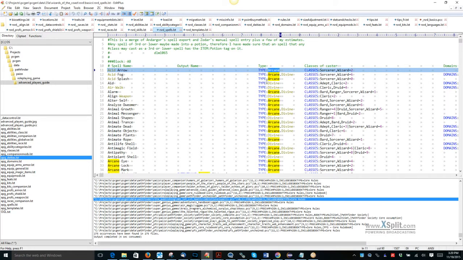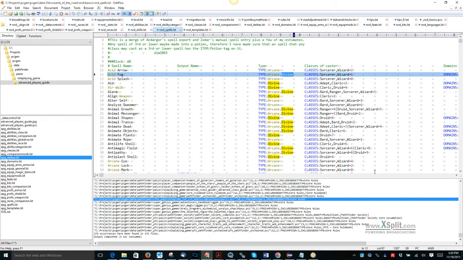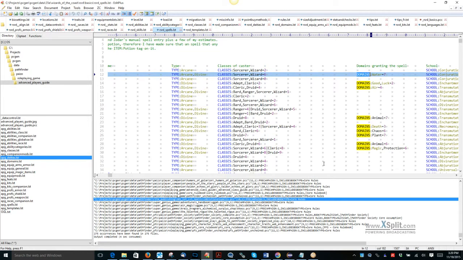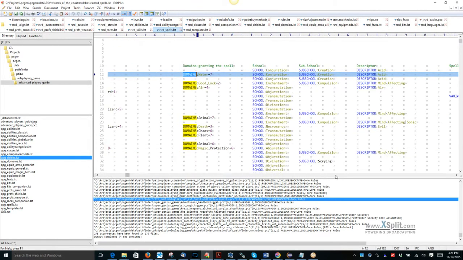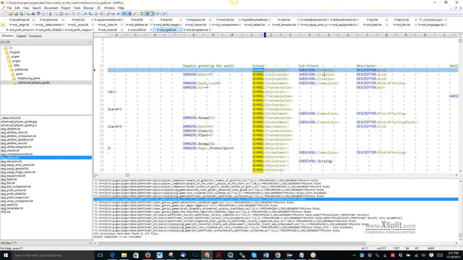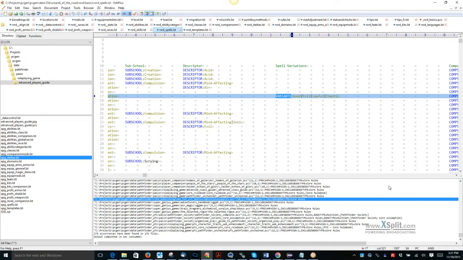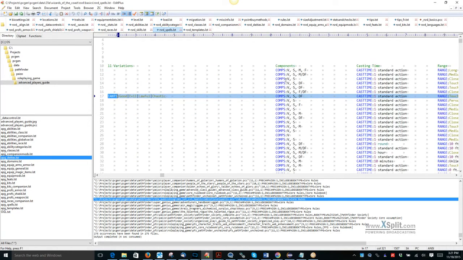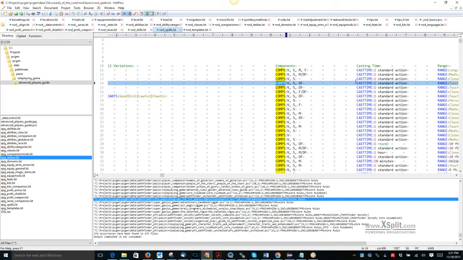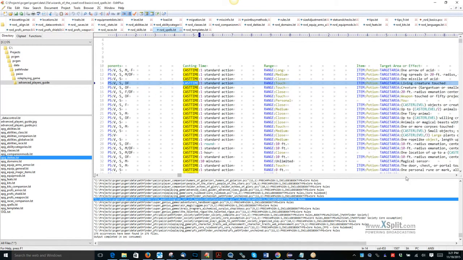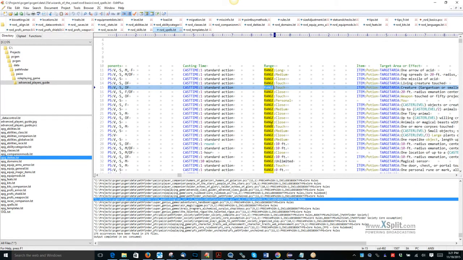What type? Is it arcane? Is it divine? You can even assign domain, primary school, sub-school, descriptors if applicable, some variants, they do happen every now and again, your components, your cast time, what the range is. If you put in close, medium, or long, it actually calculates it out for you.